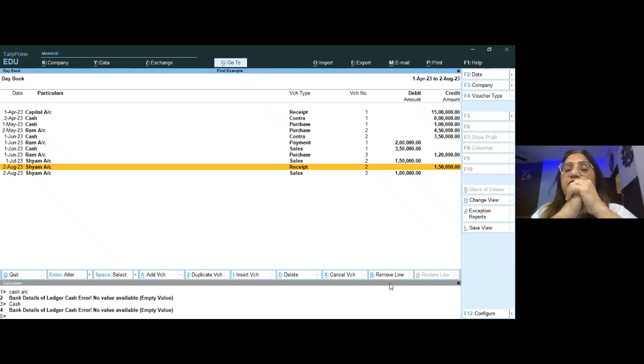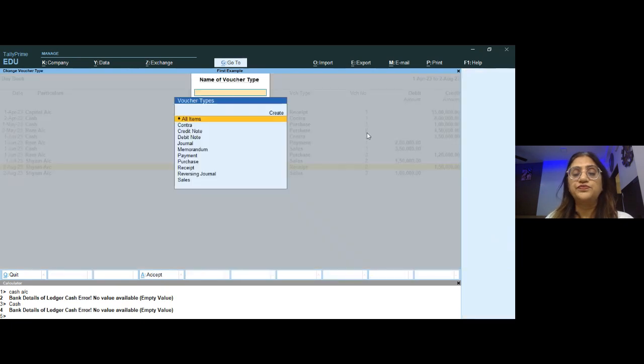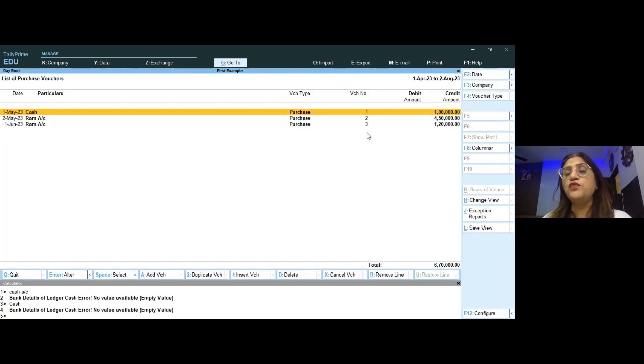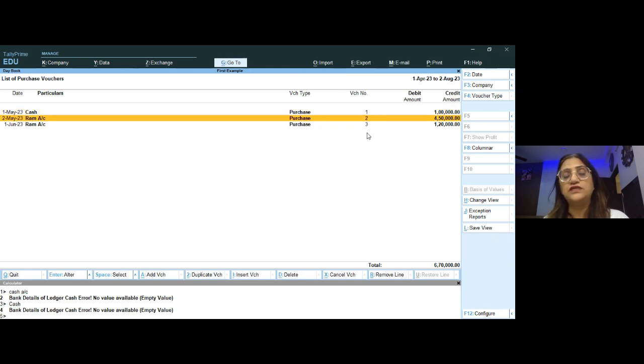Fine. So please remember, if you are deleting the entry, then the thing is that this receipt is number 2, and this is receipt number 1. Now I'm telling you about the purchase. See, this is purchase number 3. This is purchase number 2. Yesterday I told you how you can filter the entry. F4. You only want to select the purchase entry. Now you want to delete one entry, this one. Then what will happen?